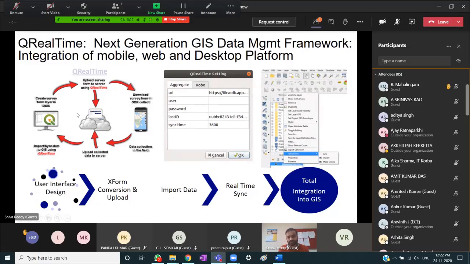With this QGIS plugin, Q Real Time, you basically need to provide the location of the server. What it will do is, as soon as any data is collected and sent to the server, it will bring this data into your GIS layer. So now no manual task is required. Because the server and mobile apps are already available, people are already collecting data. As soon as they collect it, the data can be brought back from the server.